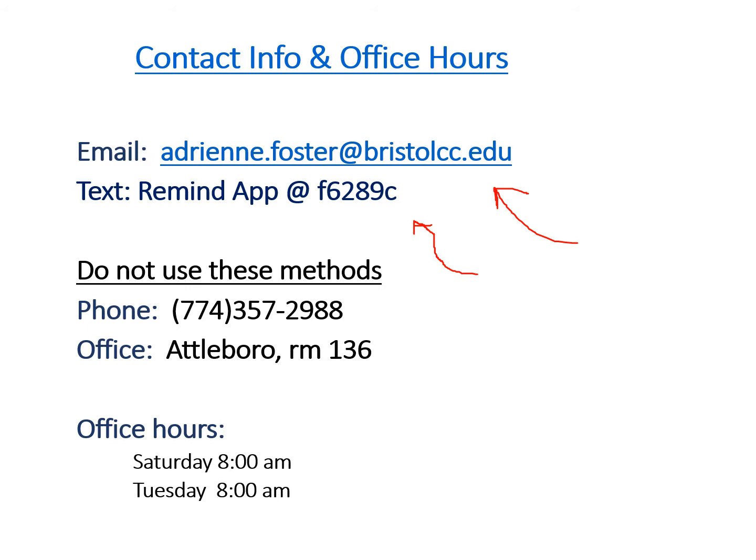There's information about that in the communication policy in your syllabus as well as in your course space. Now, because of the pandemic, I'm not in my office in Attleboro, so my office is room 136. So don't drop by to come see me because I won't be there. The college is limiting how many people are on the campuses right now, and the Attleboro campus is actually closed.